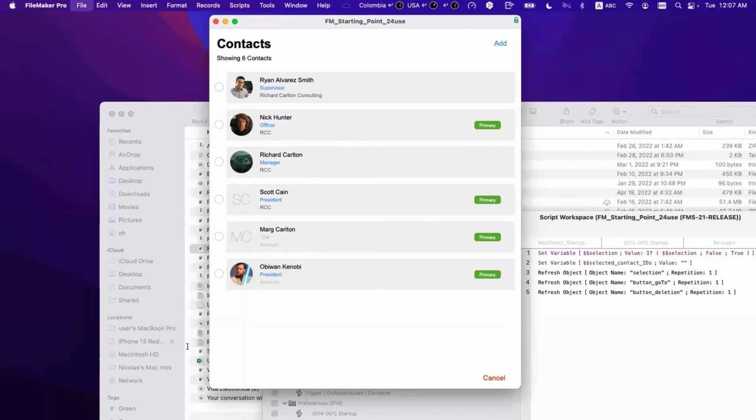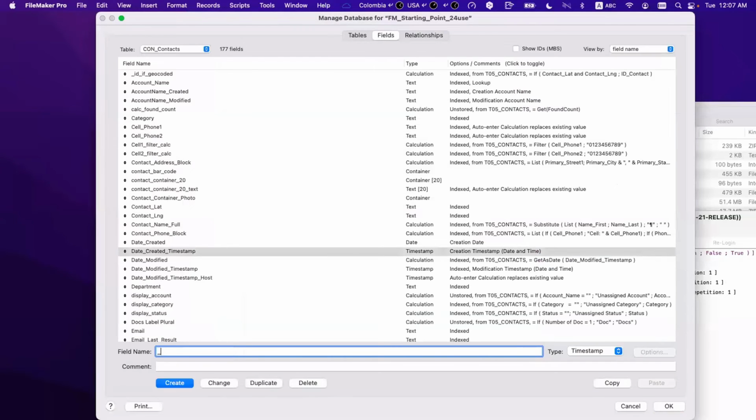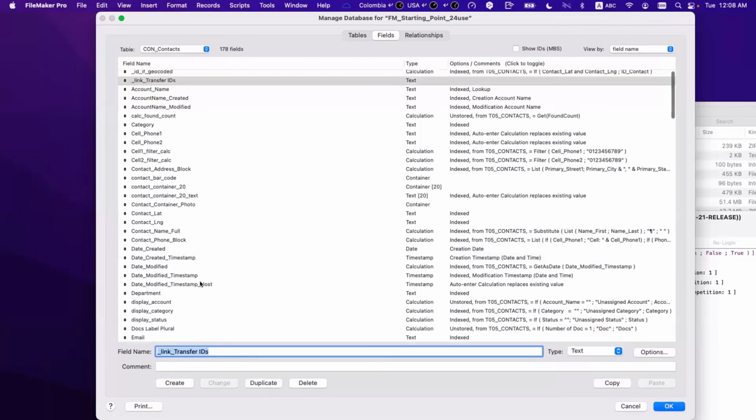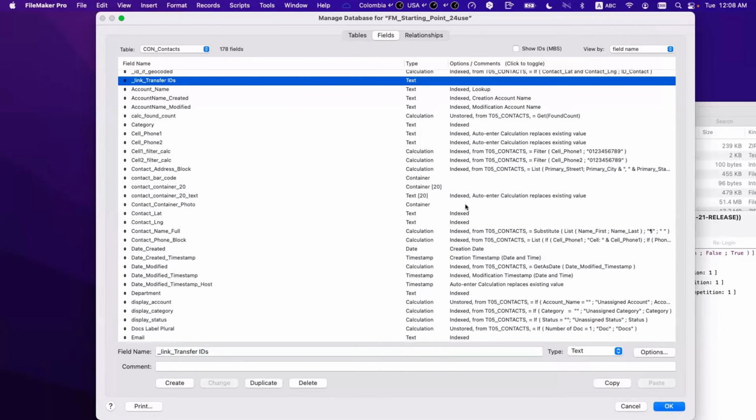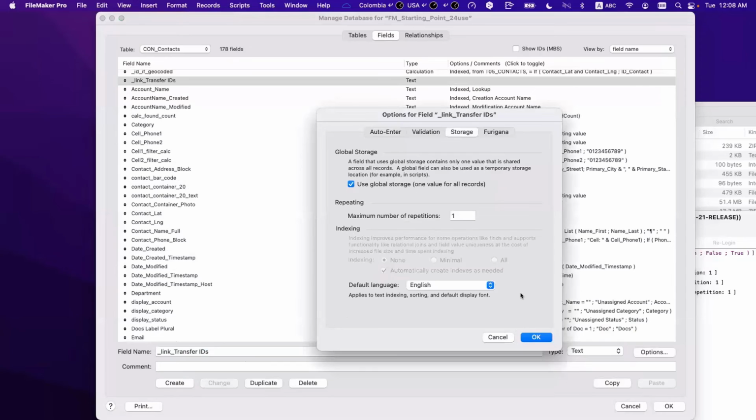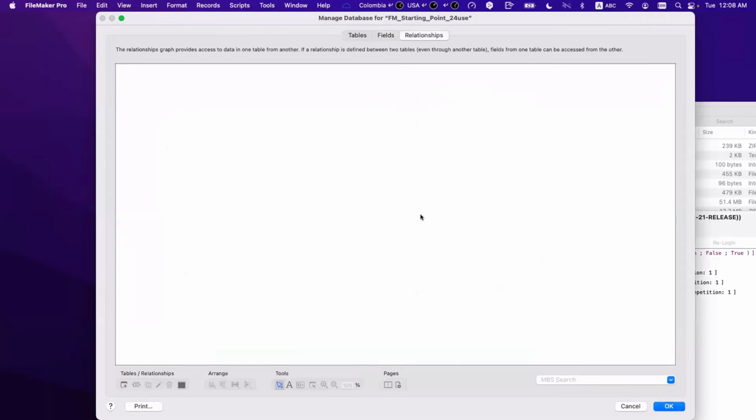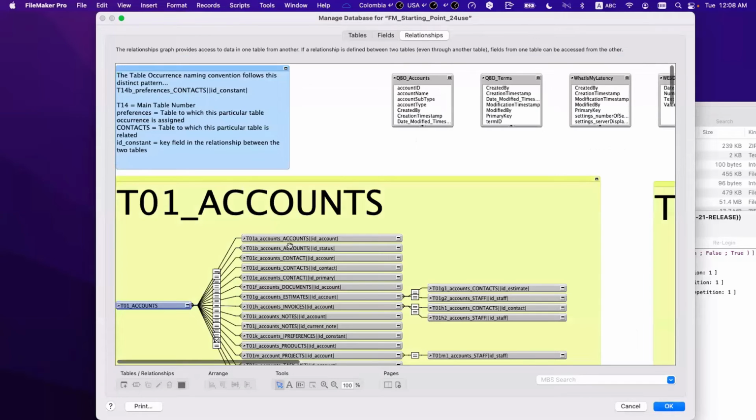So first we need a field I call link, right? And you say transfer IDs. So this is how I'm naming this. It's a text field. And it is, of course, a global field, right? And this global field, I'm going to use it in a relationship. I'm in contact, a relationship to itself, right?